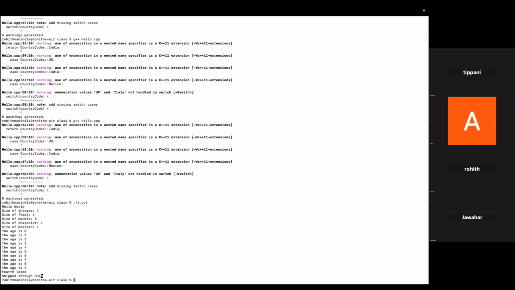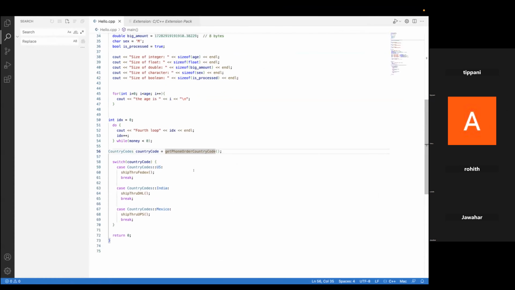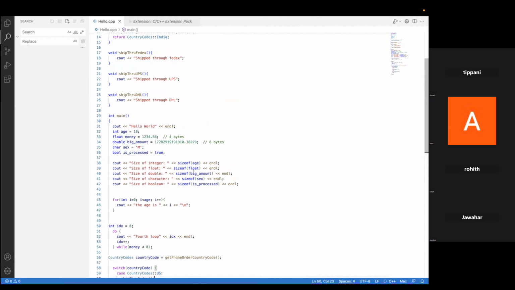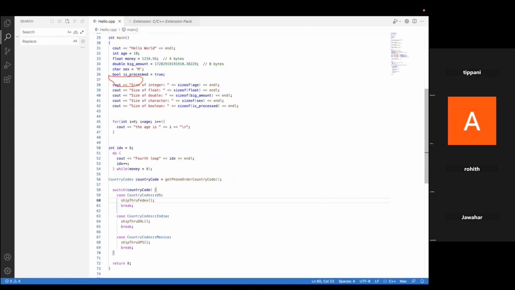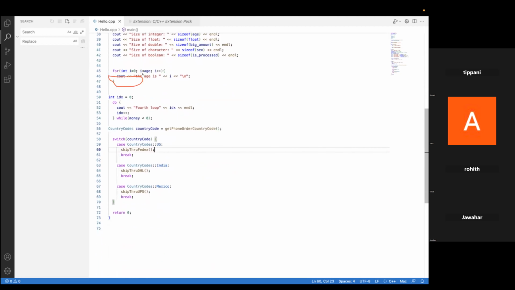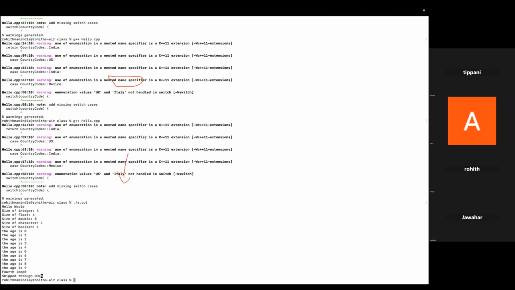Oh, okay. Yeah, it gave you the output. Let's watch here. Now the thing is this. If you scroll up, you have these conditions, which are Italy and UK. And if you scroll down, you did not handle those Italy and UK conditions here. So the program is saying, hey, you're handling only partially. You're not handling all the situations.